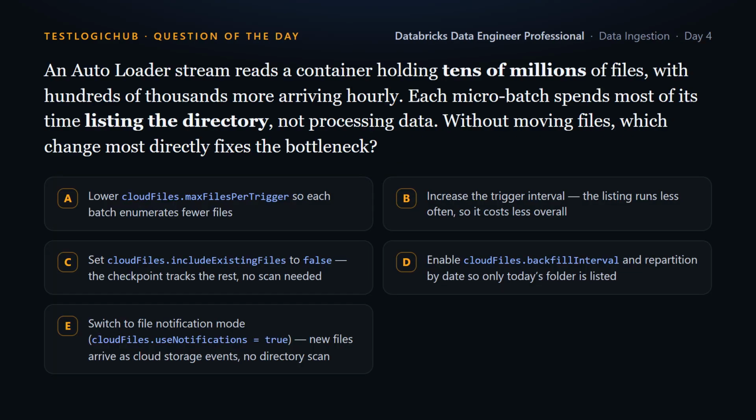Question 4. An Auto Loader stream reads a container holding tens of millions of files, with hundreds of thousands more arriving every hour. Each microbatch spends most of its time listing the directory, not processing data. Without moving any files, which change most directly fixes the bottleneck? A. Lower max files per trigger, so each batch enumerates fewer files. B. Increase the trigger interval, the listing runs less often.